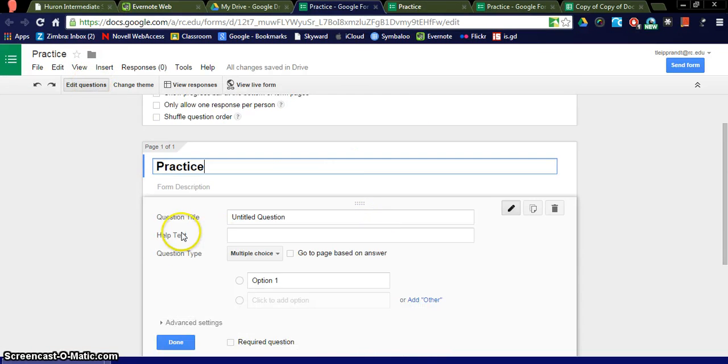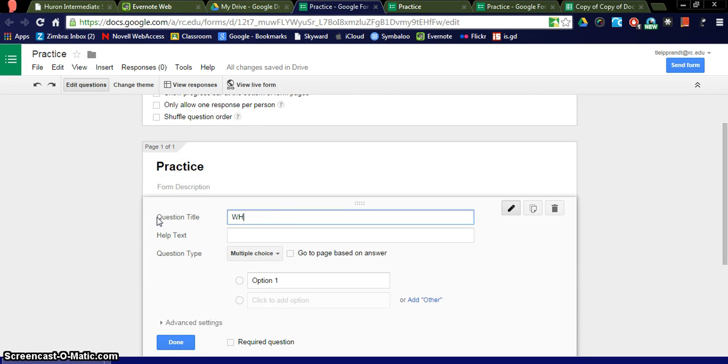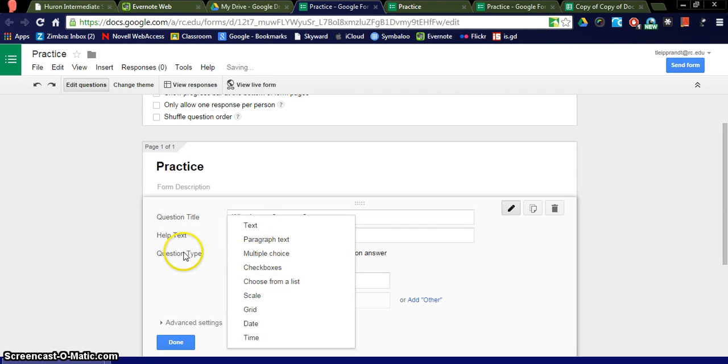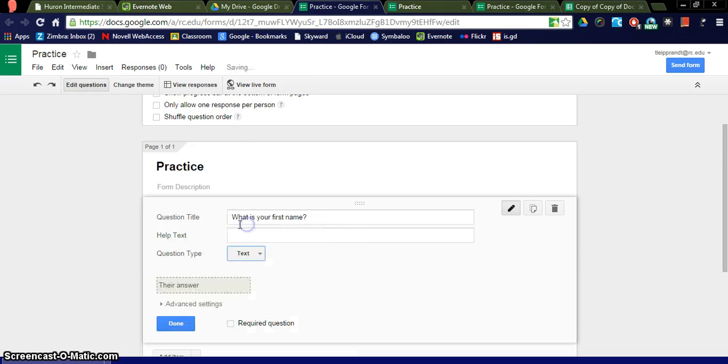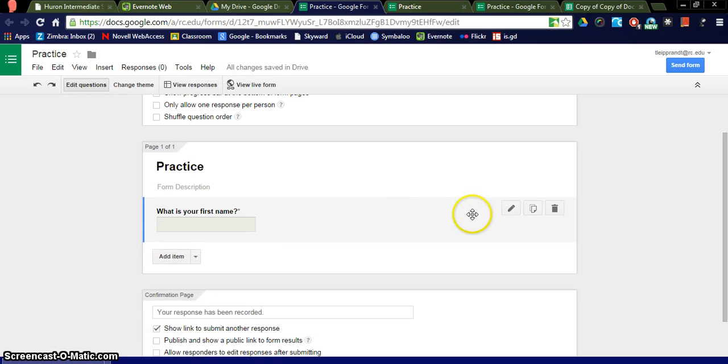And it's quite simple. Question title. I always put, what is your name? That way I know who it's coming from. And a couple of things you want to do. Your question type for what is your name is text. They can type that in and make that required. That way they have to answer that question. Hit done, you made your first question.